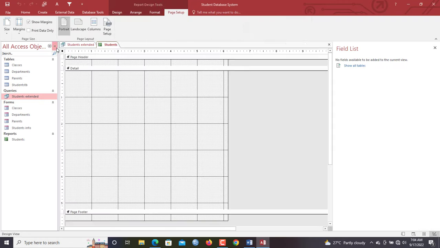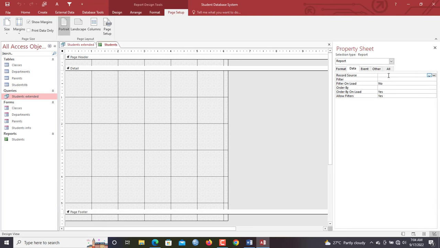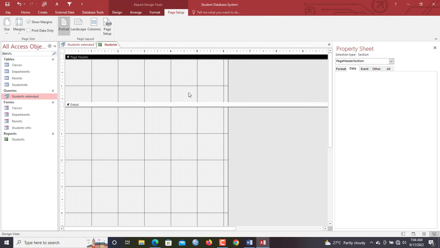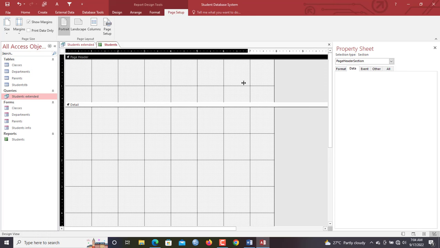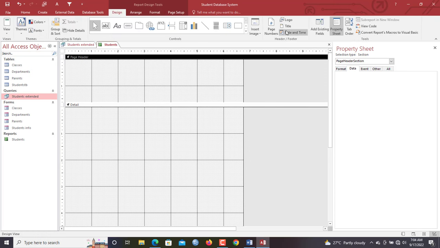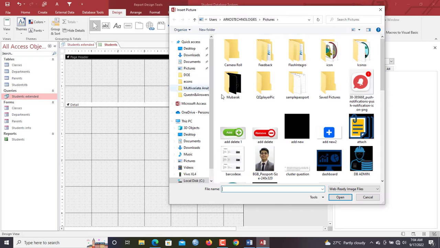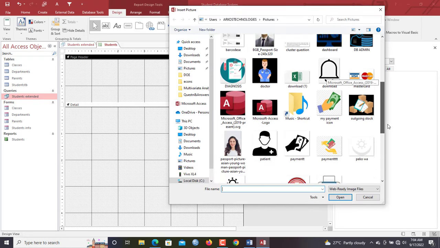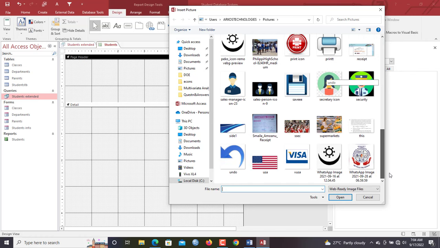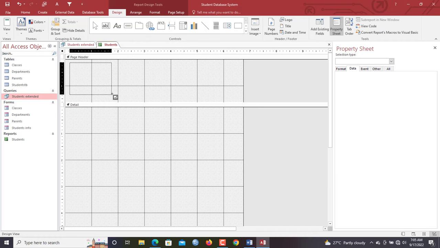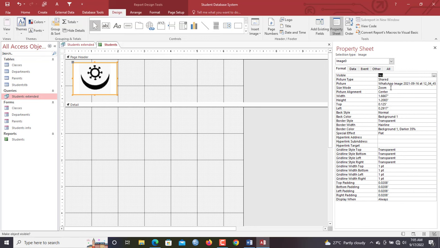Okay, so now go to design view. First thing is that you assign this report to a record source, and the record source is student extended. Okay. So the first thing you have to do is to add the details of the school here. So first thing, let us add some logo. So let's say for instance this will be our logo. So we click and we add it up here neatly. So disclaimer, this particular logo is not mine, it is someone's logo that we are using. So size must stretch out.